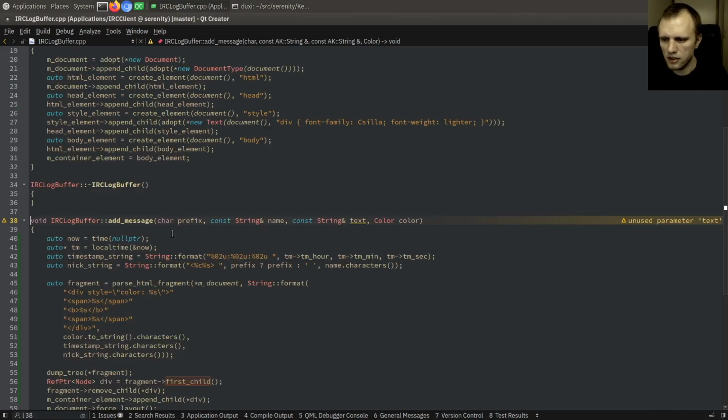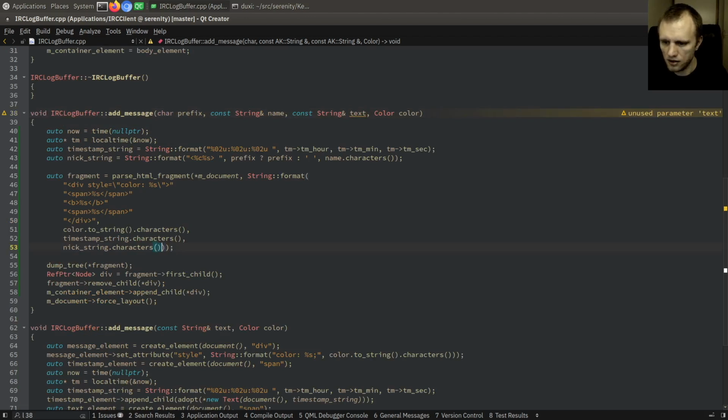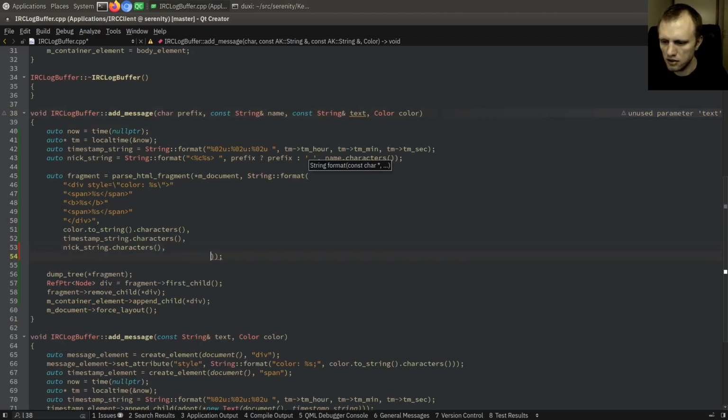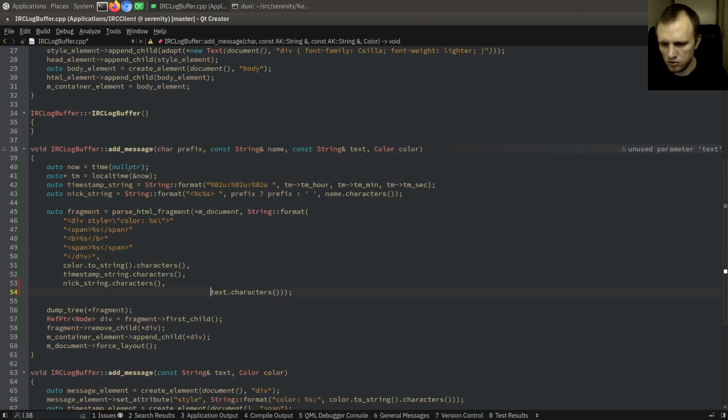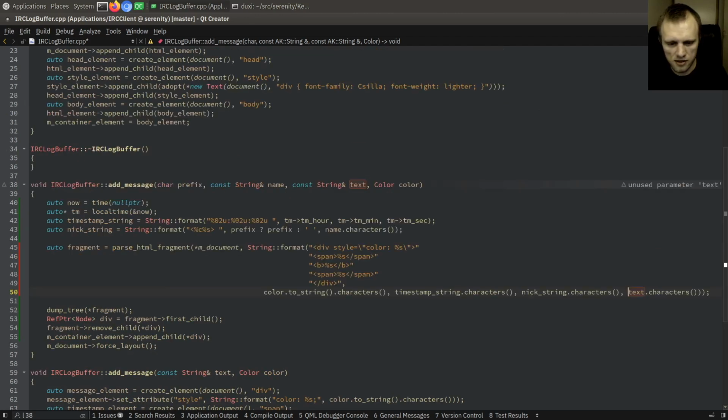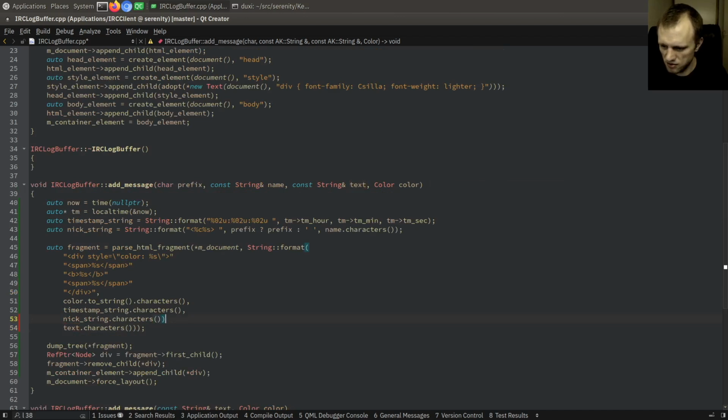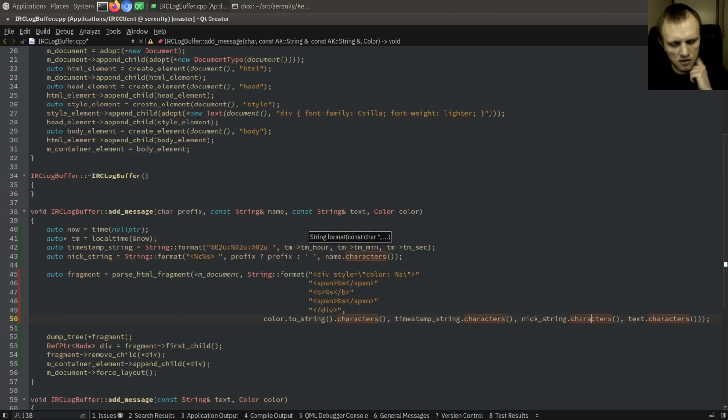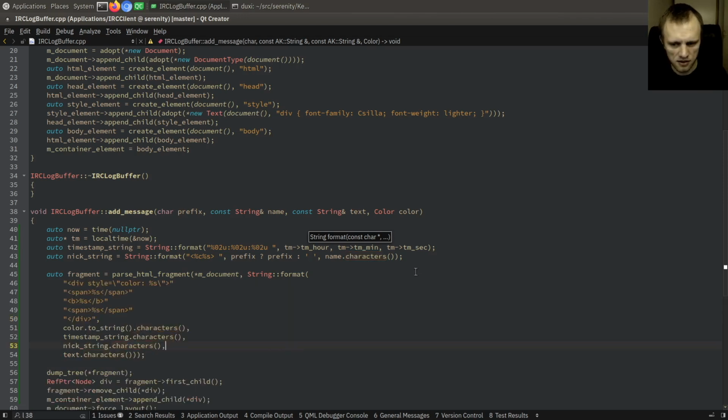IRC log buffer, line 38. Text is not used. Oops. Oopsie doopsie. I'm forgetting to pass in the thing, the text dot characters. Oof. Why does it suddenly do that? I don't like that. Oh wait, there's no comma. Okay, I don't know why it suddenly wants to format it that way instead.